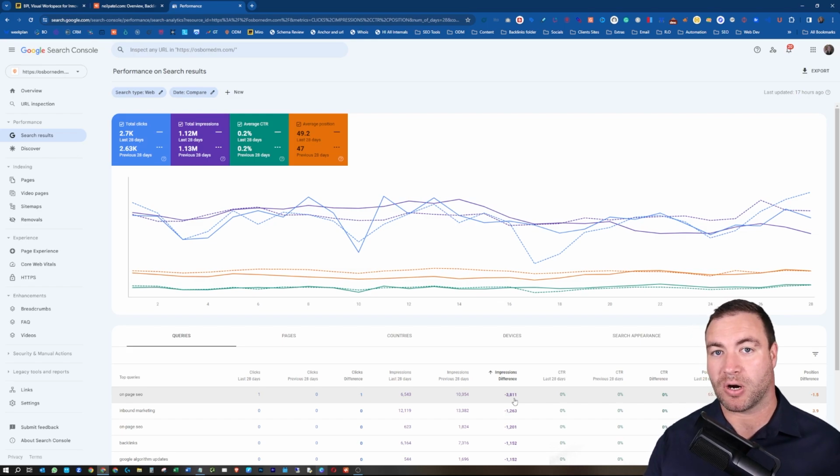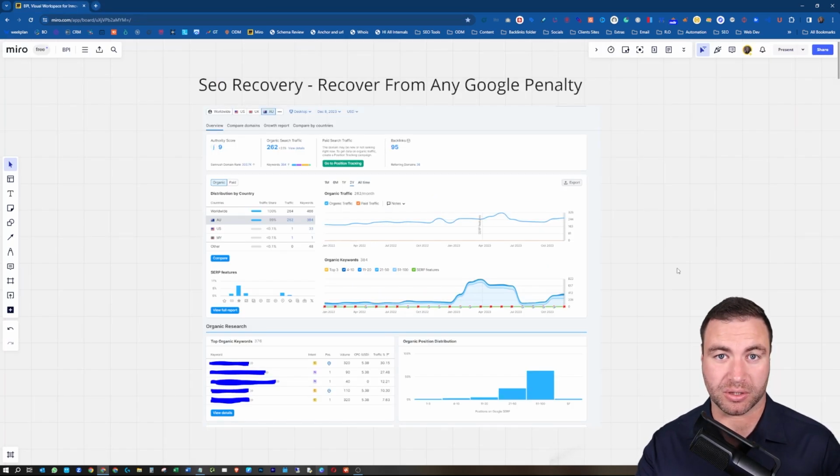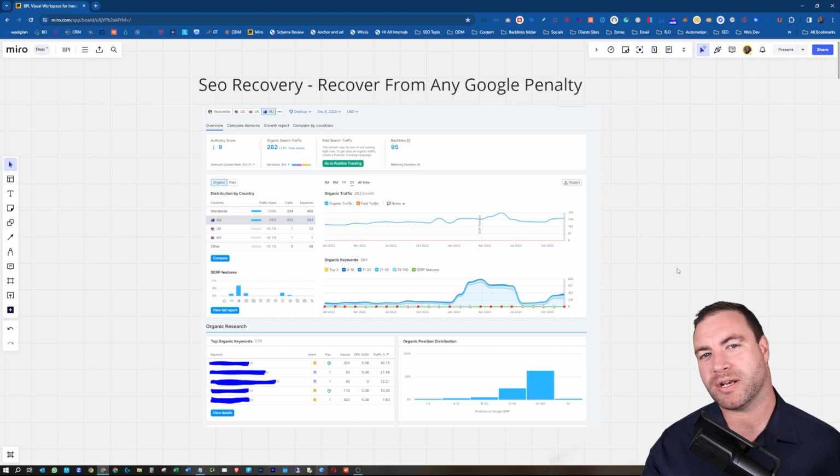And then the next process, I'm going to show you how you tie it all in so you can recover from an SEO whack and a Google recovery update. So now that you're armed with all of this knowledge, how do you recover from a Google penalty? Well, when you're recovering from an SEO hit, it's very, very important that you have all of that data there.